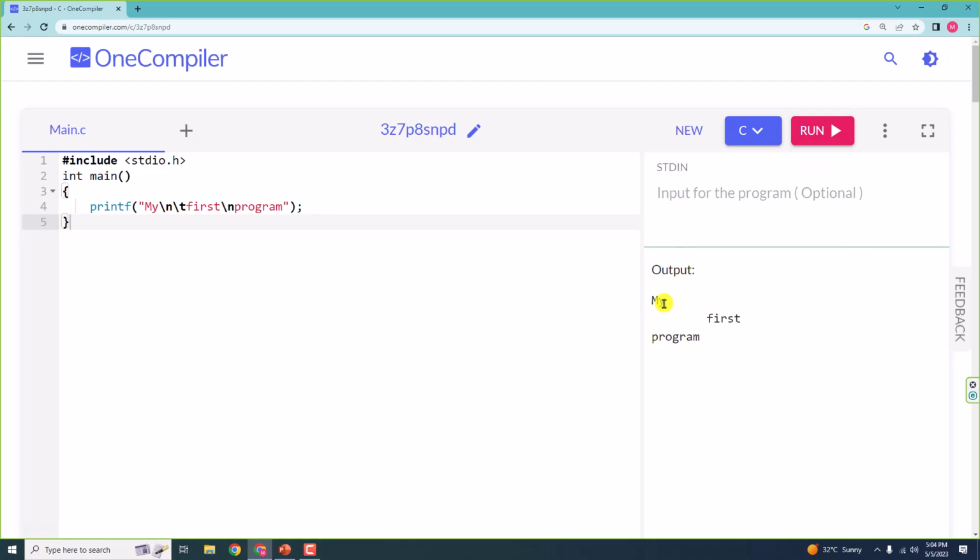So you can see "my", and in the next line I have "first", but before "first" I have backward slash t, which is inserting this much white space. Okay, now this cannot be reduced. When you have one backward slash t, this much will come. Okay, yes. So now this is done, but I want program to be here.